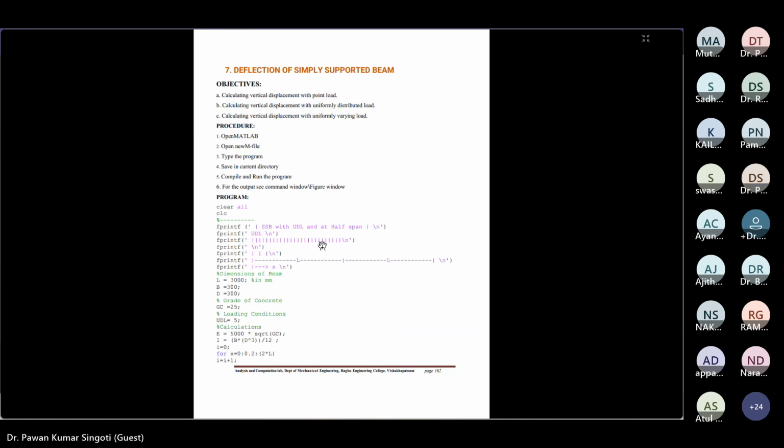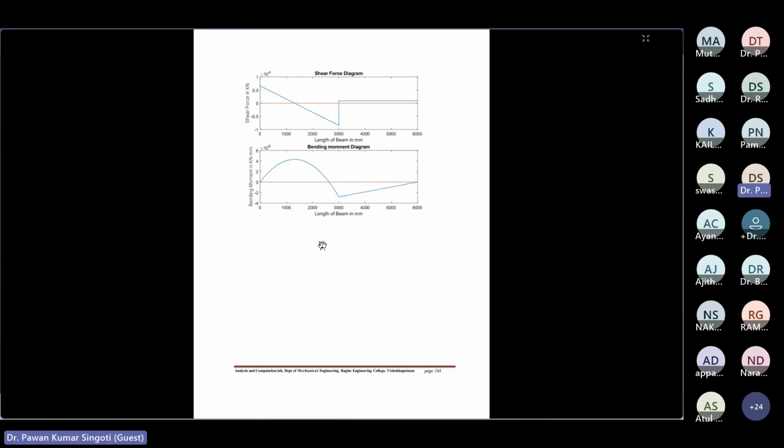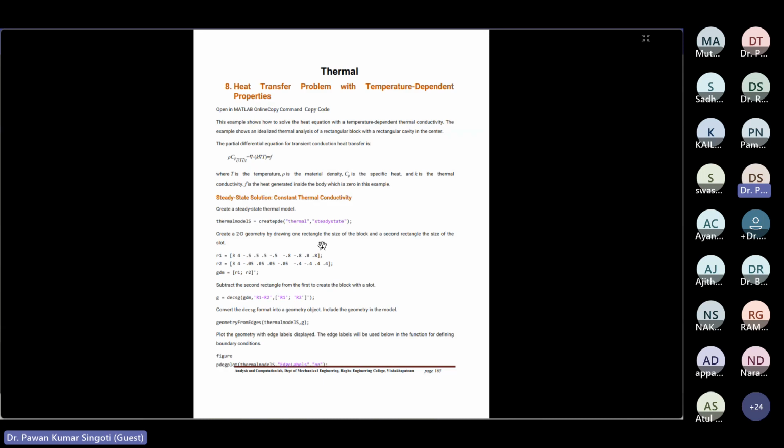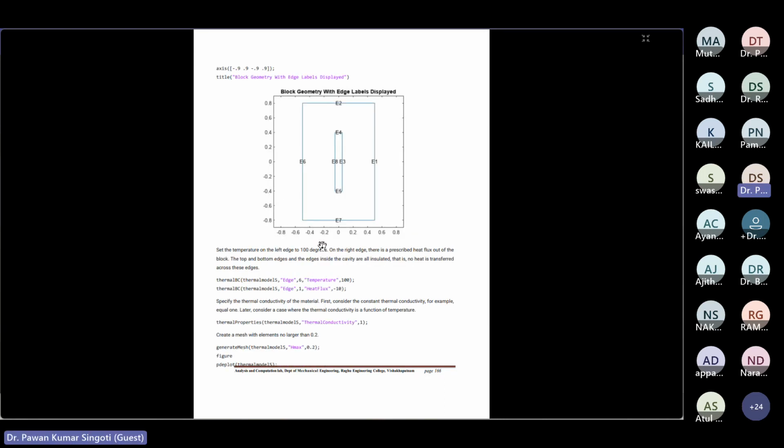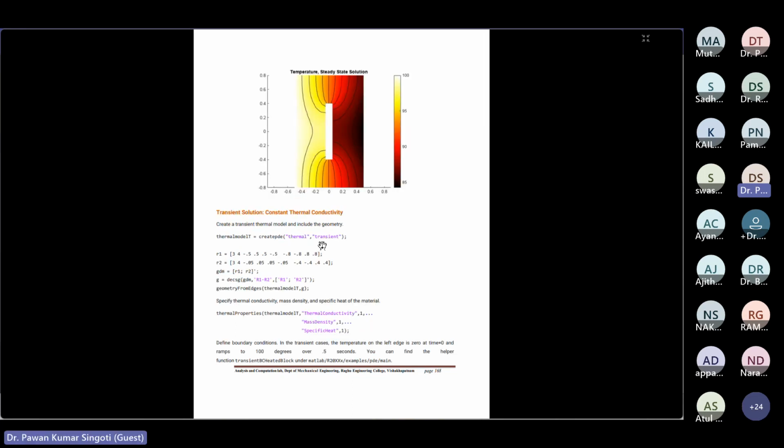Deflection of a simply supported beam with the help of code. Then this simple CRO bending they already taught you. The heat transfer problem with temperature-dependent properties: this kind of structure we can make in MATLAB. You can see the FEM mesh displayed in the block, and the temperature distribution of a steady state solution.